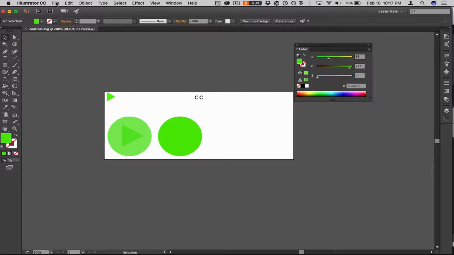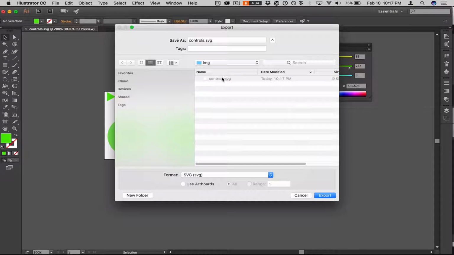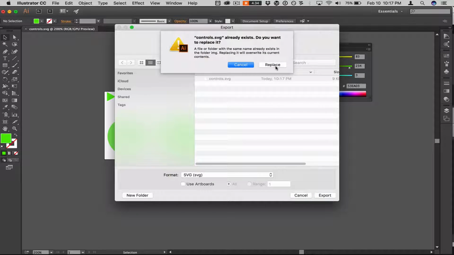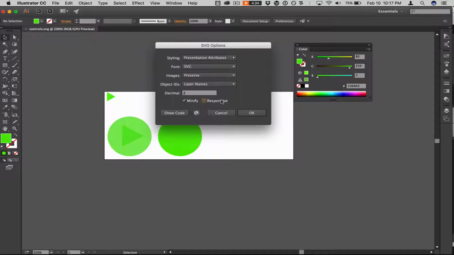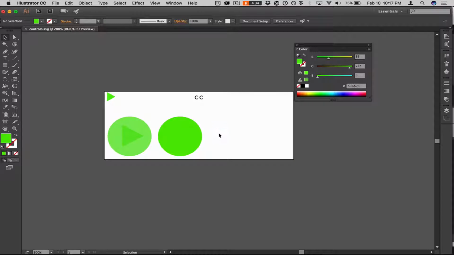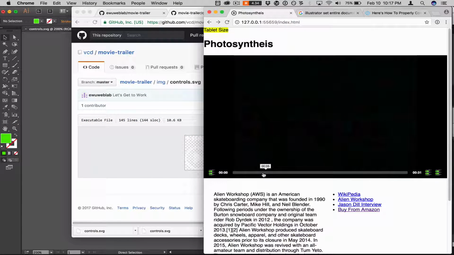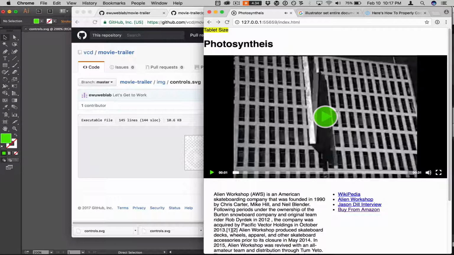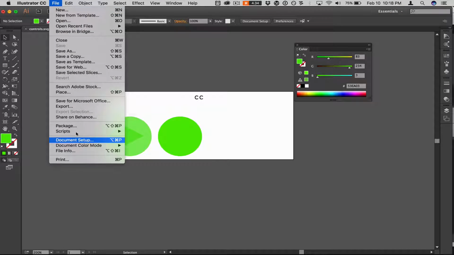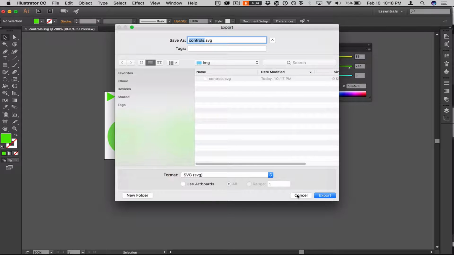So to get around that, we just go File, Export again. Again, we're editing controls.svg. We're going to write over controls.svg, replace that, and we're going to uncheck responsive, keep presentation attributes, and then write over that file. So now when we take a look at it, you'll see that it looks like this, and it's fixed size and all the UI is correct. So that's one little trick there. So again, you're going to go File, Export, and uncheck responsive.